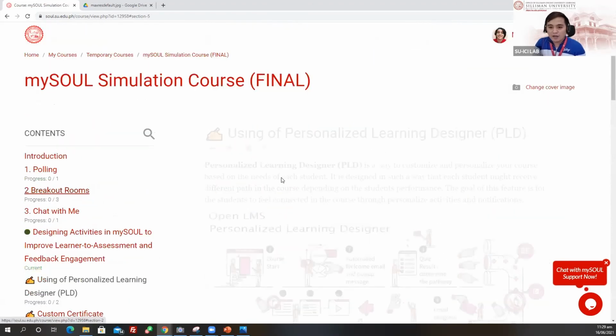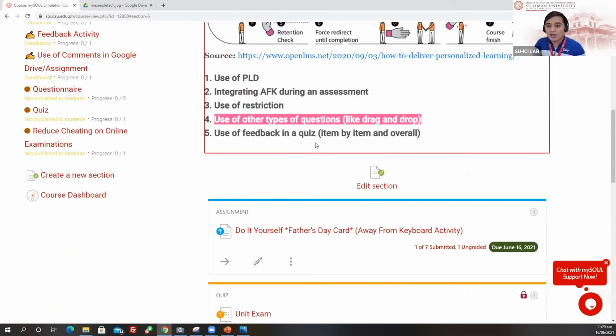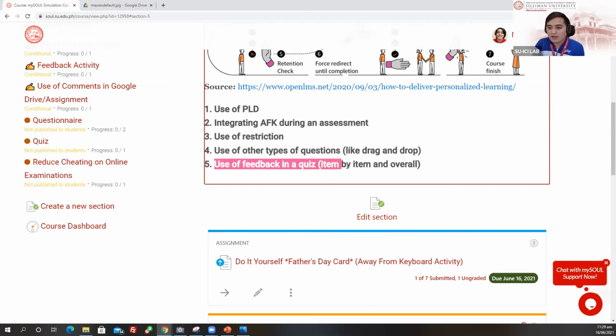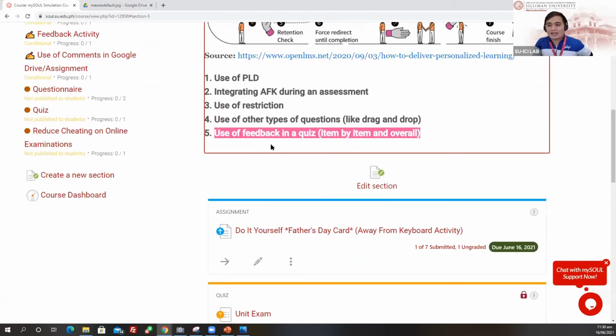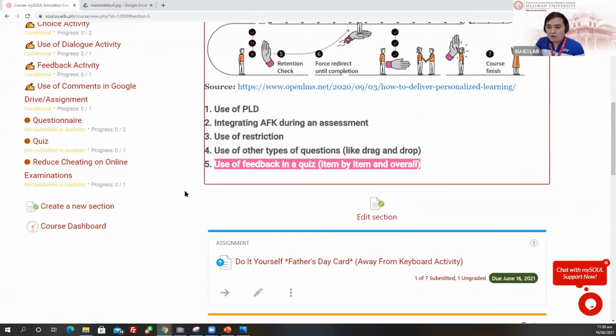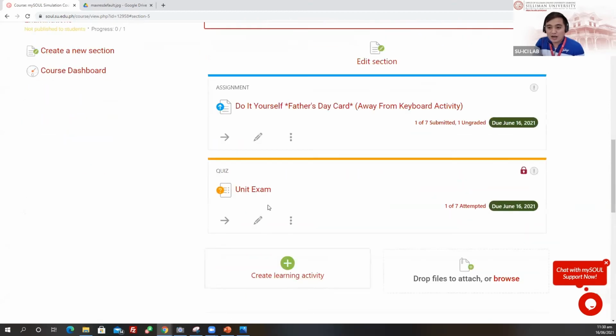And then you can have the use of other types of questions. So again, those multiple choice with drag and drop features like drag and drop into text, drag and drop into image, and so on. And then you can activate the feedback in a quiz, item by item and overall feedback. So in this case, how to restrict, okay? How to restrict this particular activity?